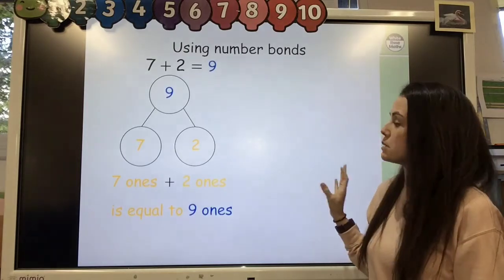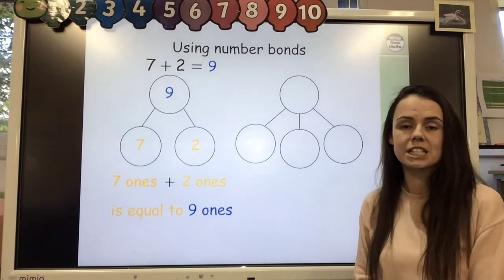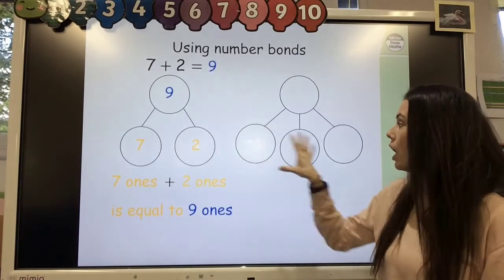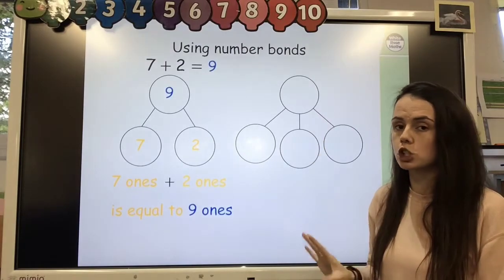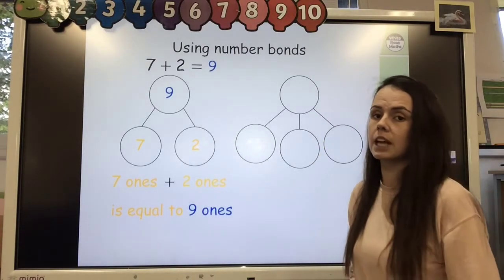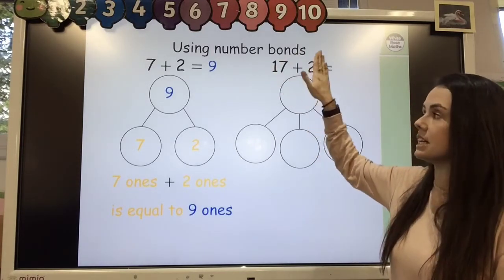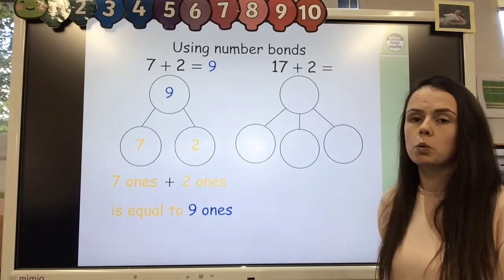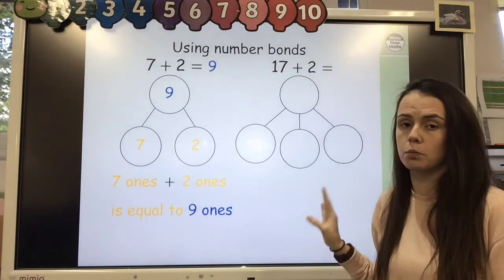Now, let's make it a little bit more complicated. This time, we've got our part whole model, but it's not just 2 parts. We've got 3 parts. Very tricky. So let's have a look. We've got 17 add 2. What's 17 add 2? Let's put it in our part whole model.